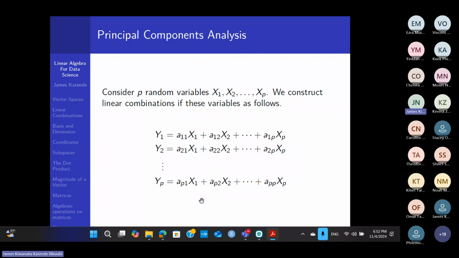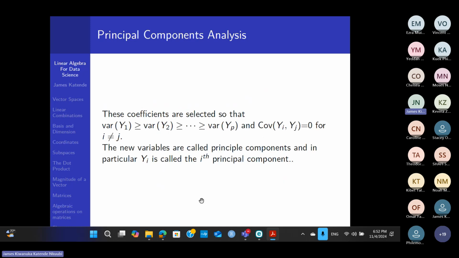But there's more detail on this. It's just that this is more a course on linear algebra, so I will not give the details. So this is what I was saying. We extract those coefficients under these conditions. The variances must be ordered in this descending order, and we also insist that the variables must be uncorrelated. Same thing as covariance being equal to 0.